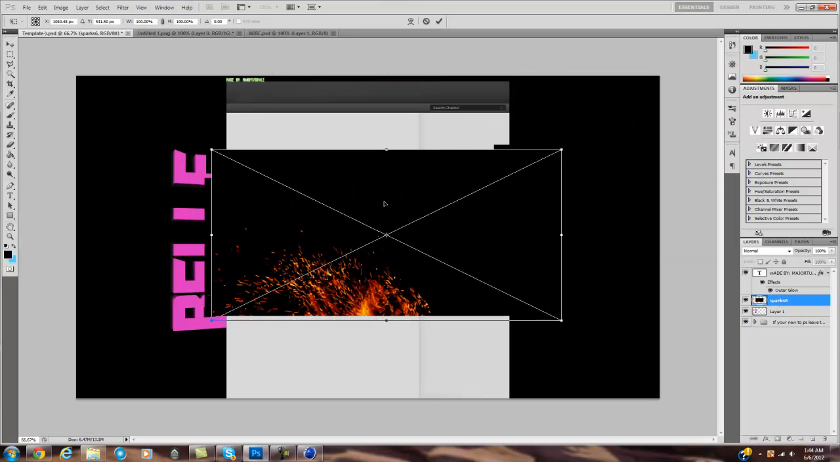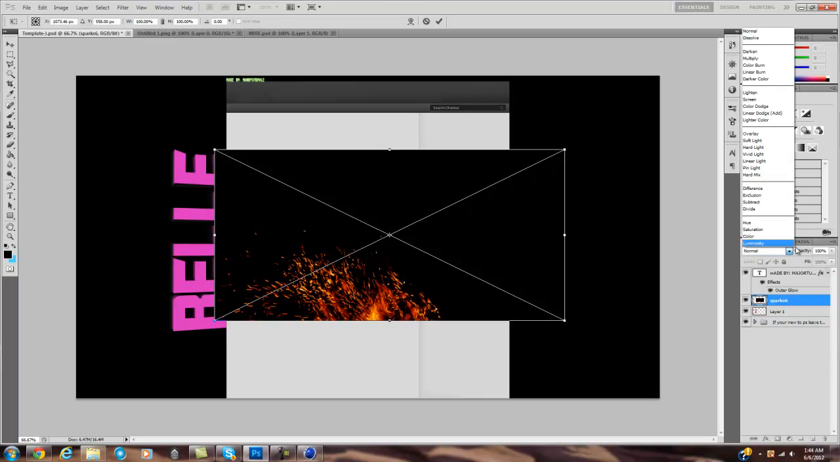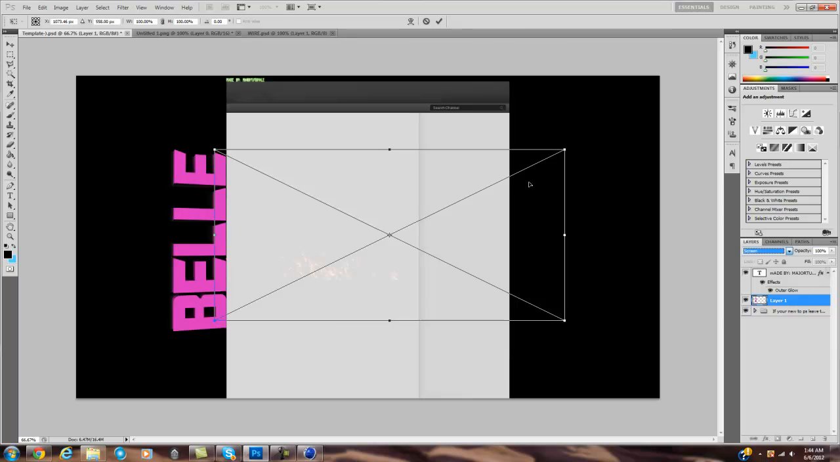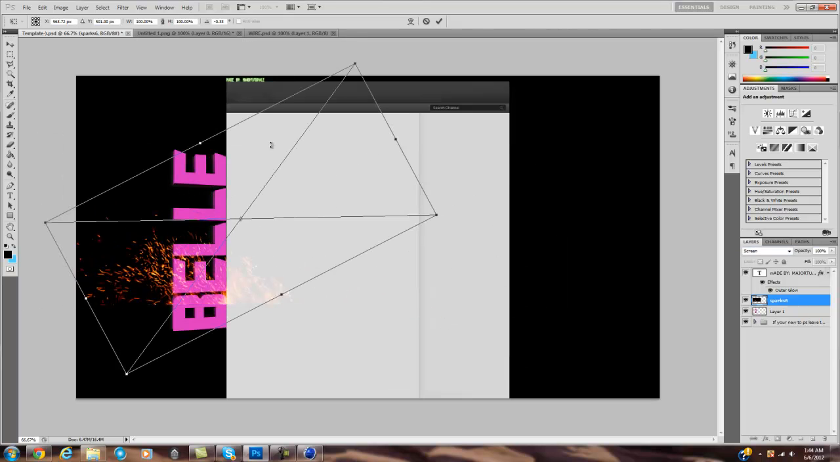Drag it inside Photoshop, and then if you have a background like this, a black background on your image, just go to your blend modes and change this to screen, so it doesn't have all that black and everything.